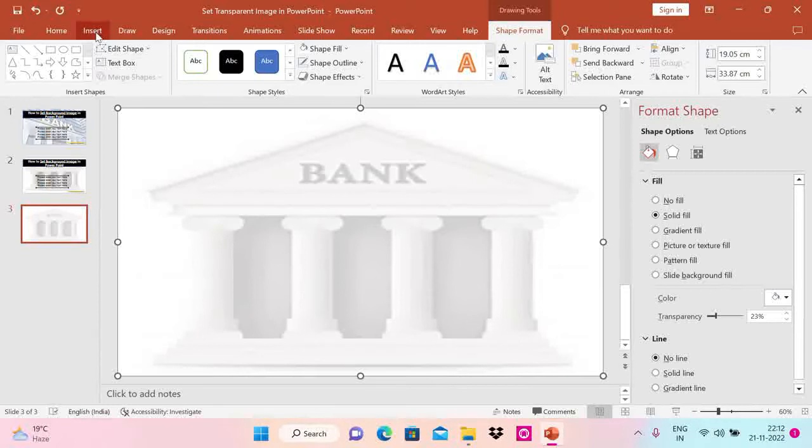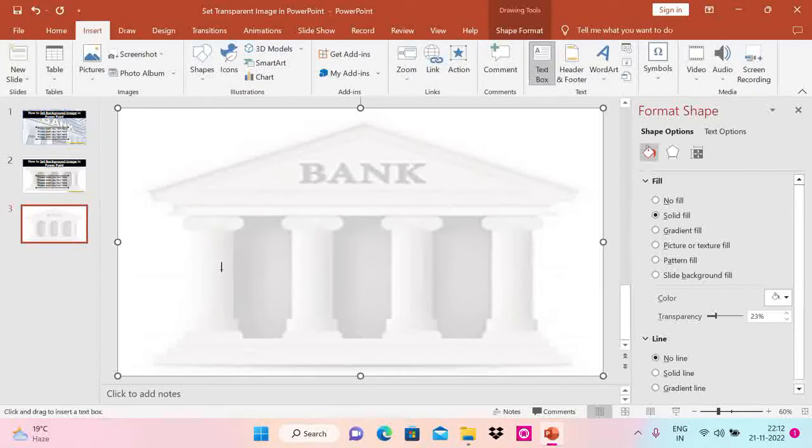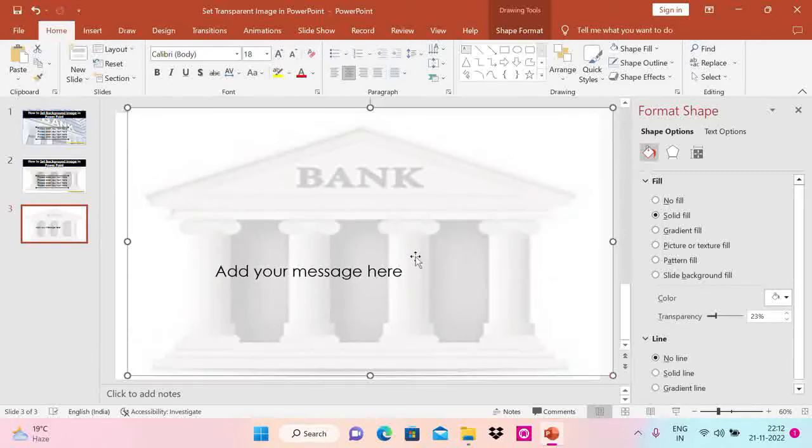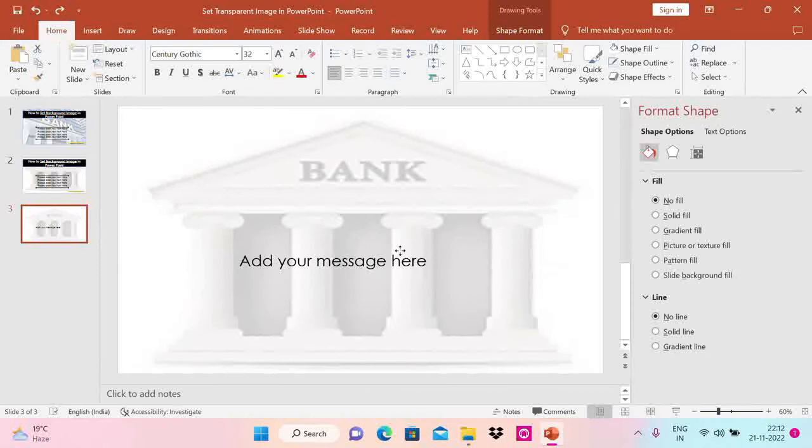and in the forefront you can add a message here. So let's say I want to add a message here. Insert a text box. So let me write it down, add your message here. I'm going to choose a font as Century Gothic, increase the size, and then I'm going to just copy it a couple of times.